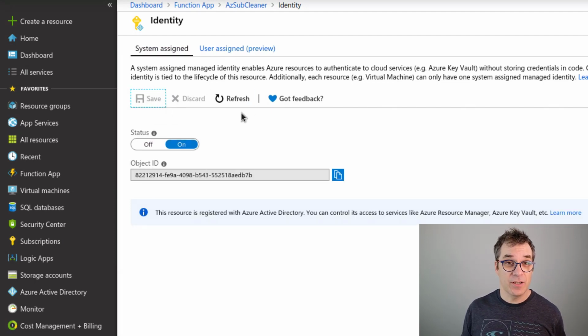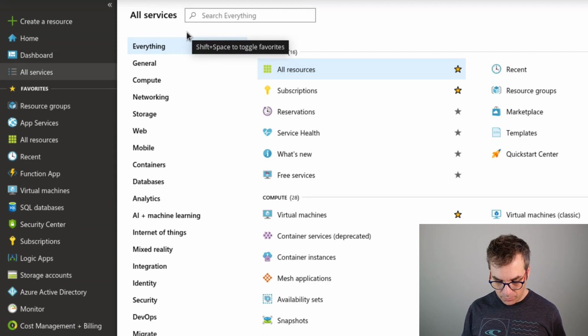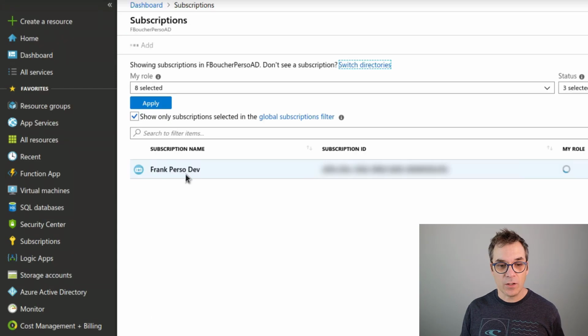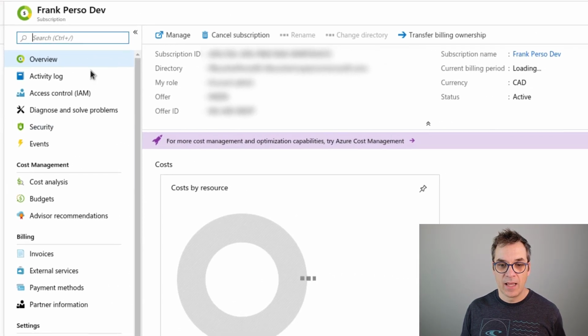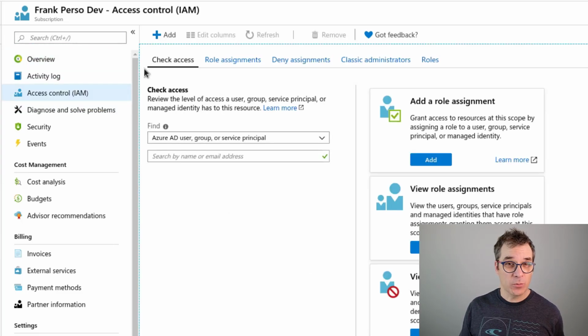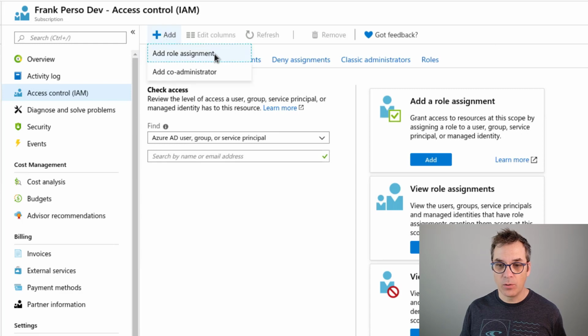I just saw the notification, everything is ready. So now we need to go in the subscription. I have it here in my favorite, but if it's not the case, you can always find your subscription by going in all services and typing subscription. Should be very quick to find. You click there, you will go in your subscription. And now the third option from the top is the access control, IAM. You click on this. And now what we want to do is add a permission or a role assignment. So you click on the add role assignment.